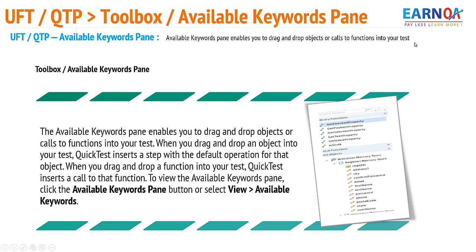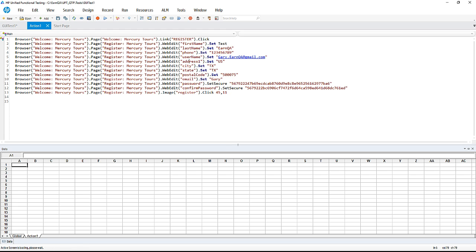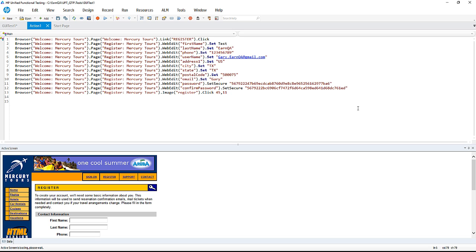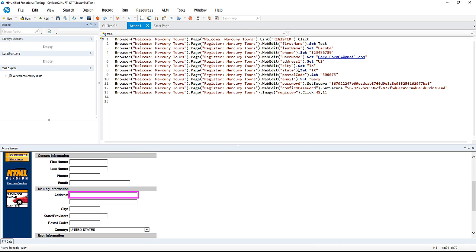For example, let me go back to this screen and explain. Okay, if you see here, the active screen is ready. Since the active screen is ready, you could see this is the first name and this is the address one. The address one area is loading. Once it is loaded, you could see the active screen where the address one field is highlighted. Now let's go back and see the available keywords pane or toolbox. If you see here, the address one field is highlighted. So this is the reference, because we chose this and it is highlighting this.